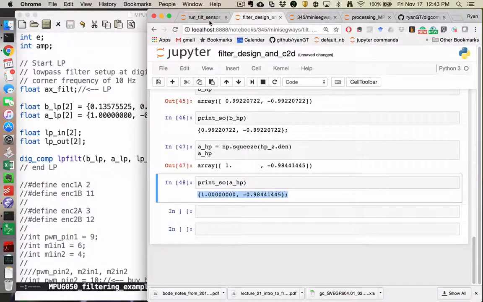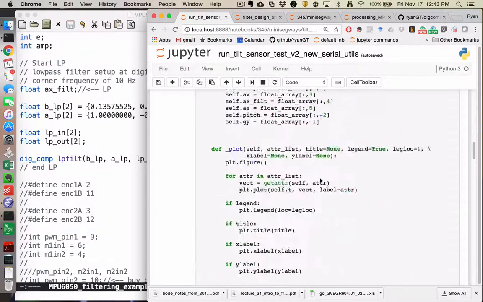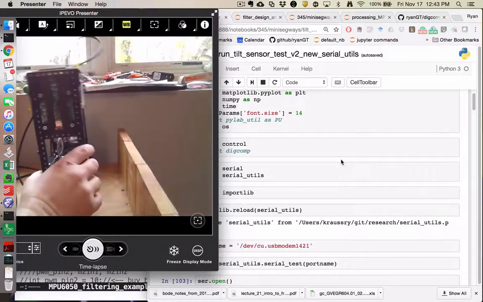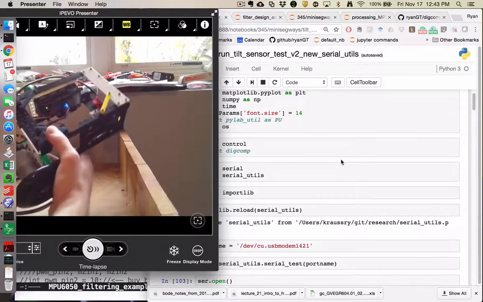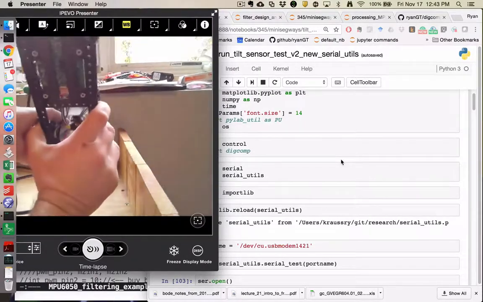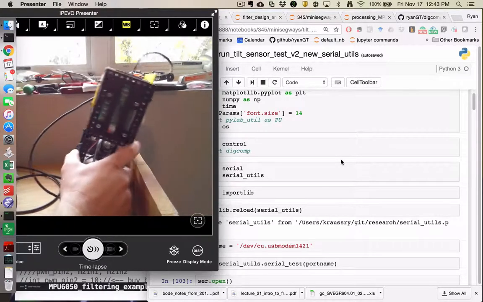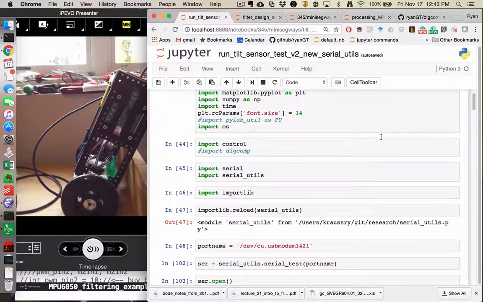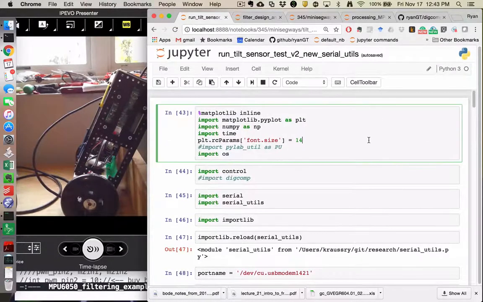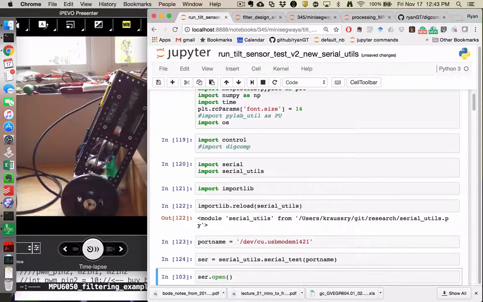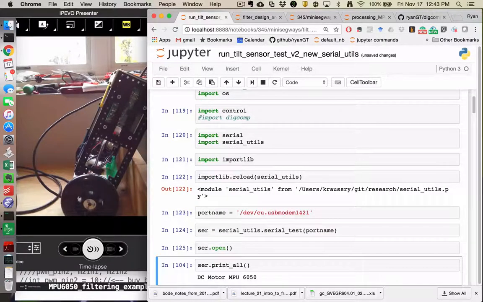Okay, so now let's see this in action. I have my little robot here. I'm going to stand this thing up. It's got an MPU 6050 accelerometer that you can kind of not really see. And I'm going to just kind of by hand give it some inputs, and we'll see the filter doing its thing. So I'm going to connect to it via serial from my Jupyter notebook.